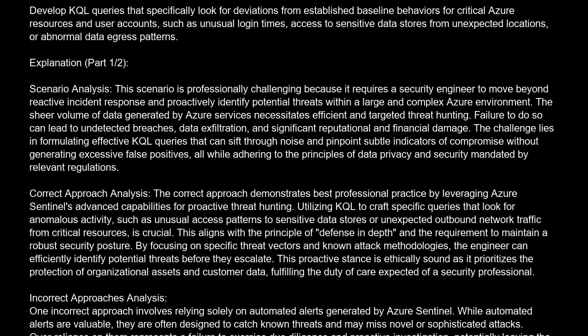The correct answer is C. Develop KQL queries that specifically look for deviations from established baseline behaviors for critical Azure resources and user accounts, such as unusual login times, access to sensitive data stores from unexpected locations, or abnormal data egress patterns.